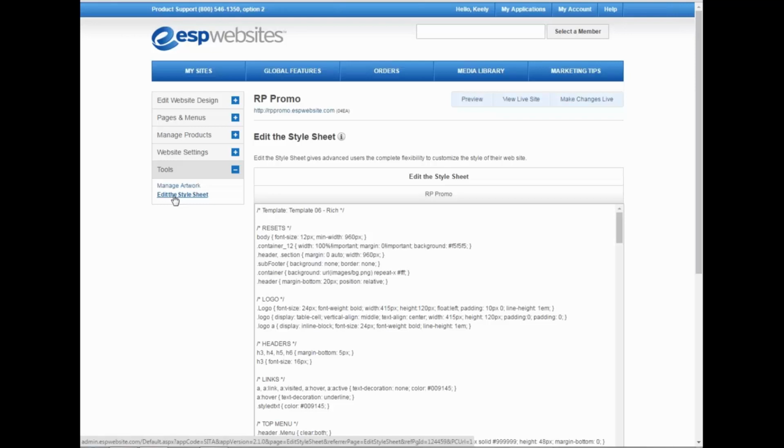We do typically suggest that you copy your style sheet and save it into some sort of document. That way, if changes are made and it needs to be reverted back, you can always refer back to that to replace it. Once any of these changes have been made, just as before, you would always click the blue Save option in the bottom right-hand corner and then select Make Changes Live to publish your site.